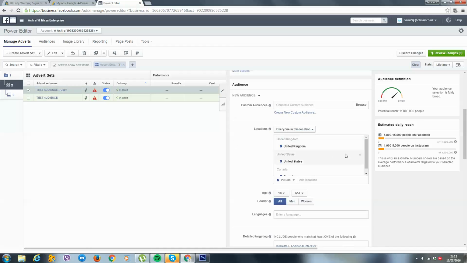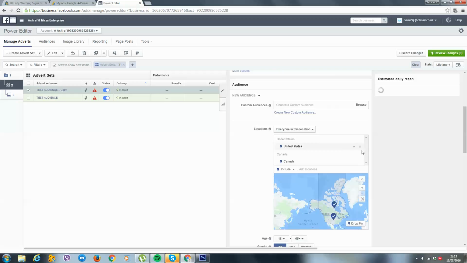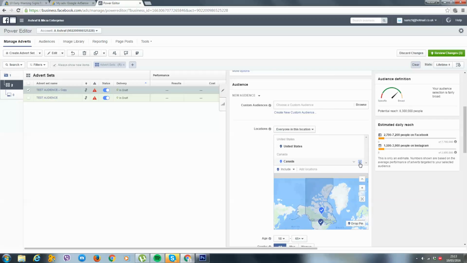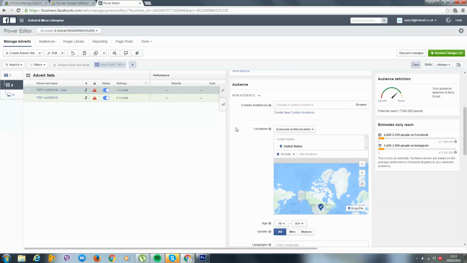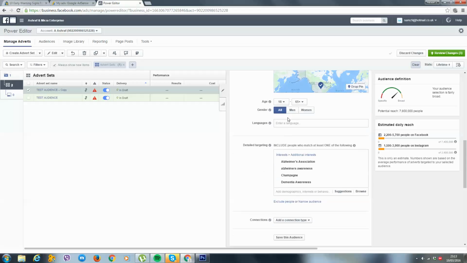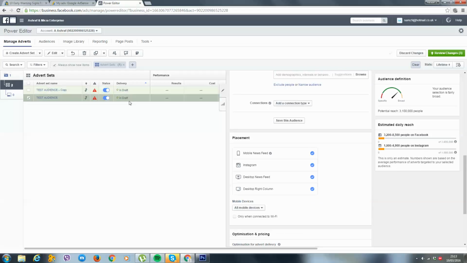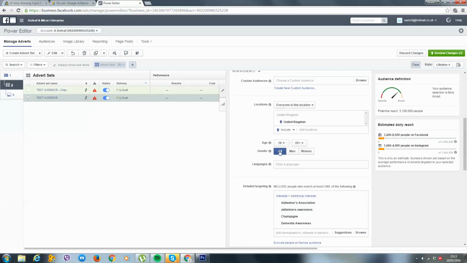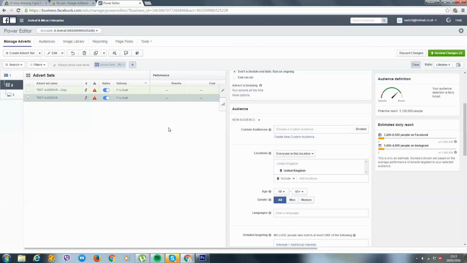Now this one I could target, let's say, United States, and it will have all the same settings as that one does: 18 to 65, and the same interest. You can see it's the same, and that's what you can do with the Power Editor. It's very, very powerful. You can duplicate. Now let's say I had an advert created under this ad set. If I duplicated this, automatically an advert would be placed under here.